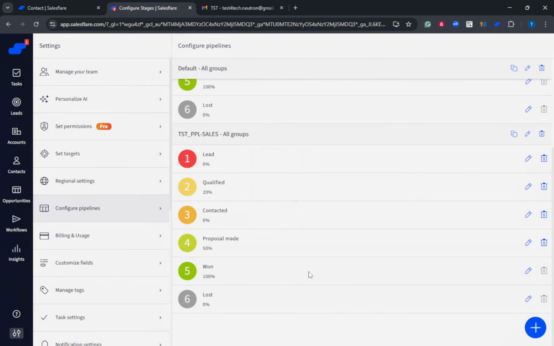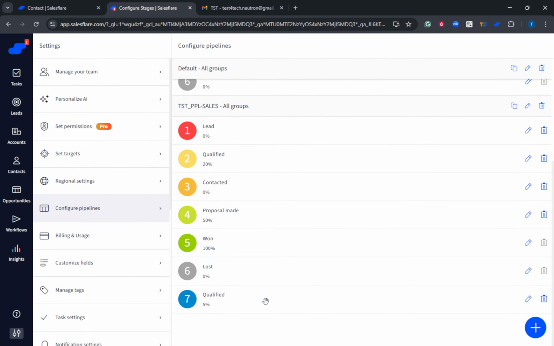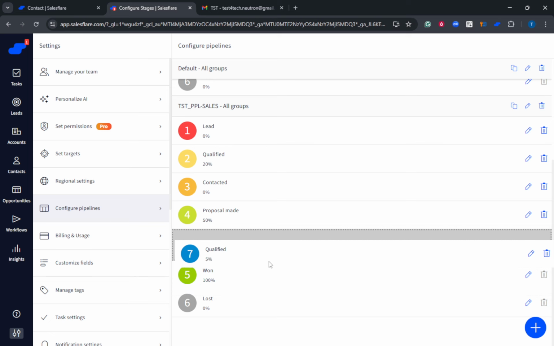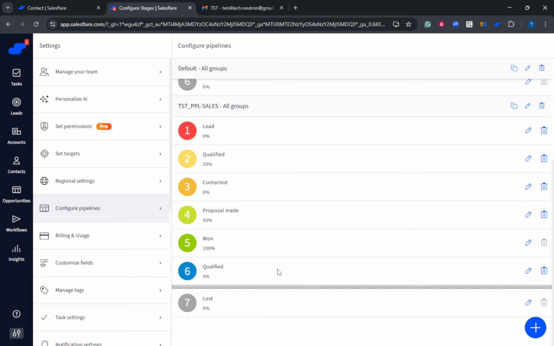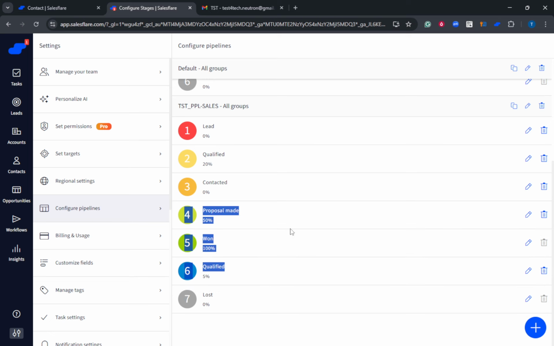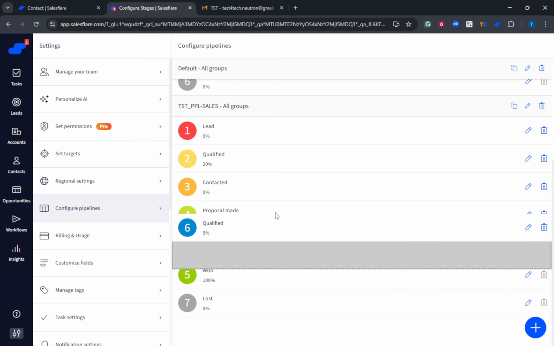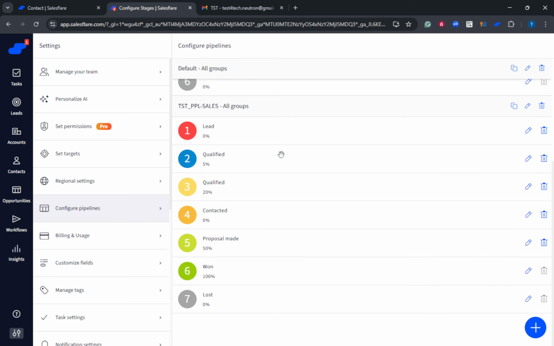When you're happy with the layout, you don't need to hit a save button. Salesflare saves automatically, so you can simply exit settings. Your updated stages will now be available when you view or manage opportunities in that pipeline.